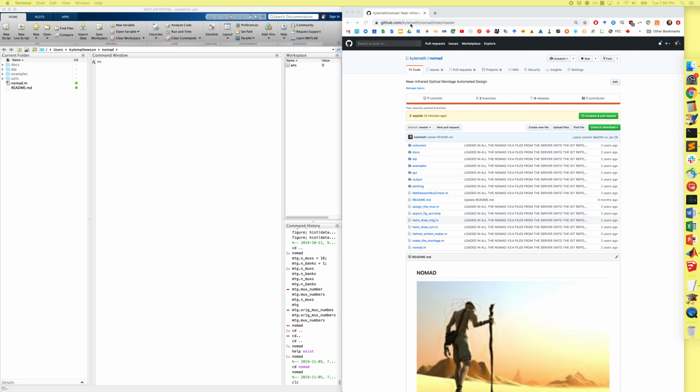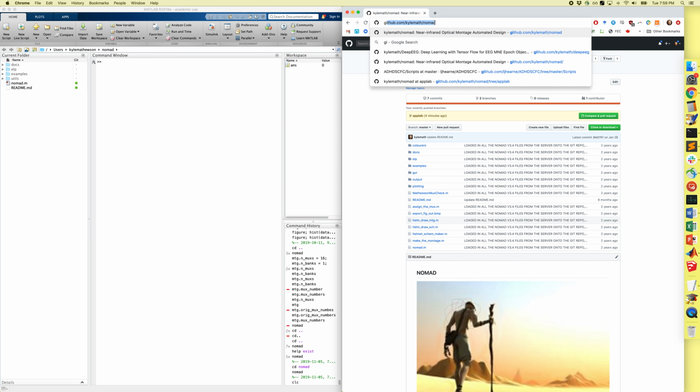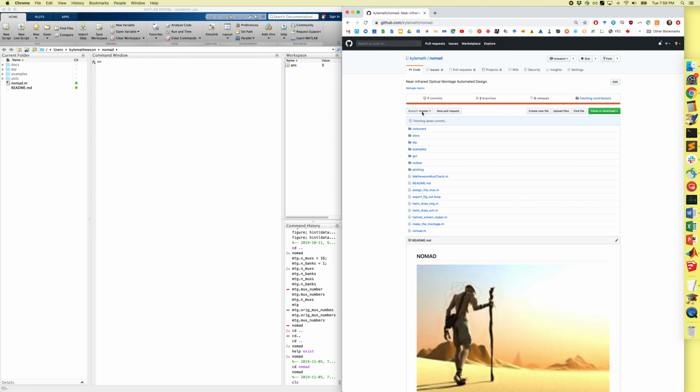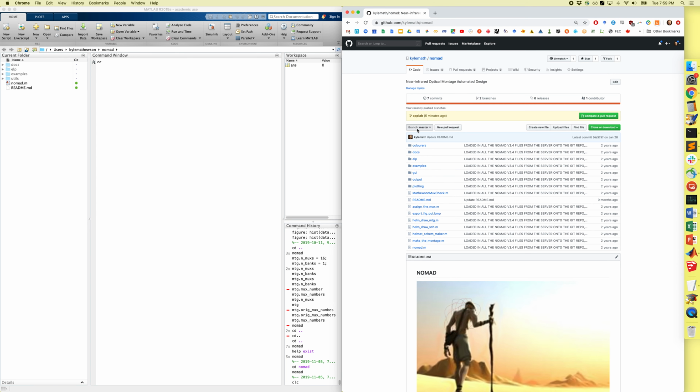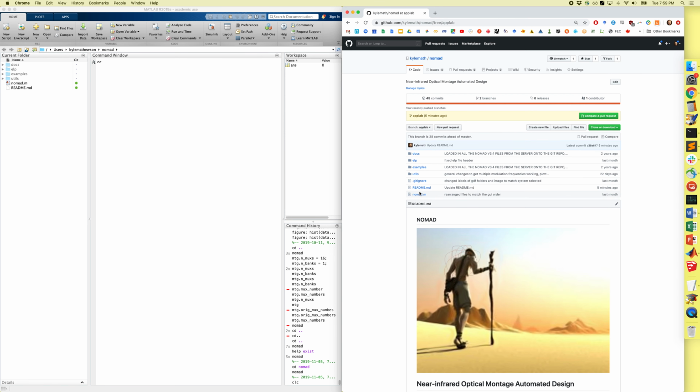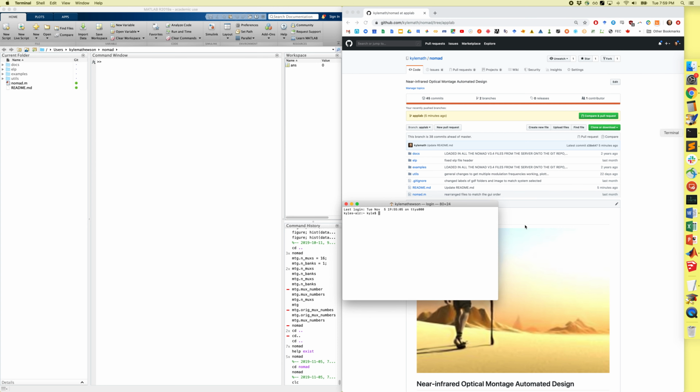Here it is on my GitHub at Polymath/Nomad. And first of all, you should make sure that you move over to the AppLab branch. So here are all of the files, and you can get this onto your local machine with the git clone.